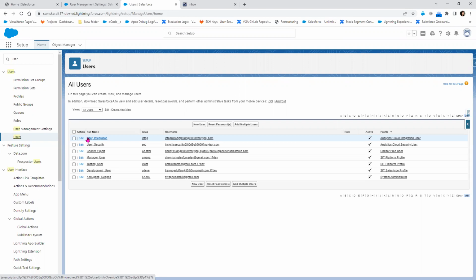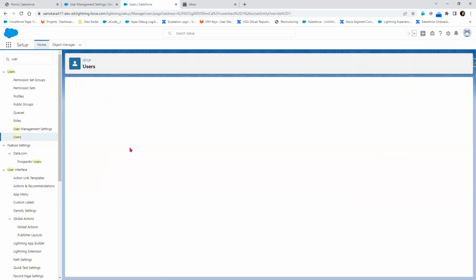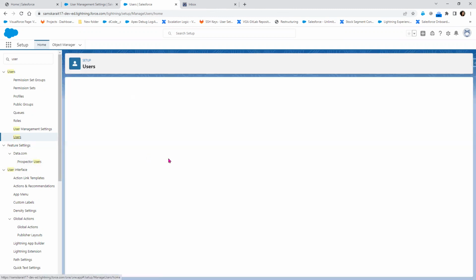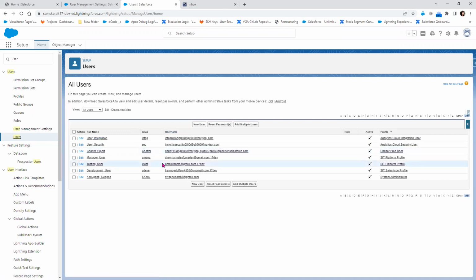In order to reset the password for the 55 users, it will take the entire day for the admin, because they have to go here, click on reset password, and note down somewhere that they have clicked on it. Do I need to do all these steps? Is it required? No, it is not required.